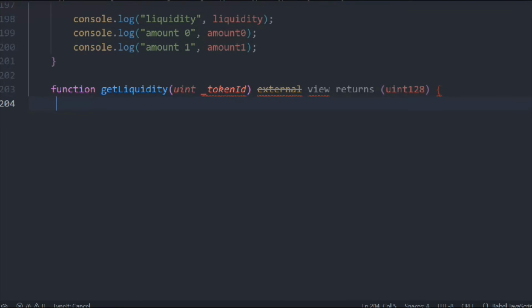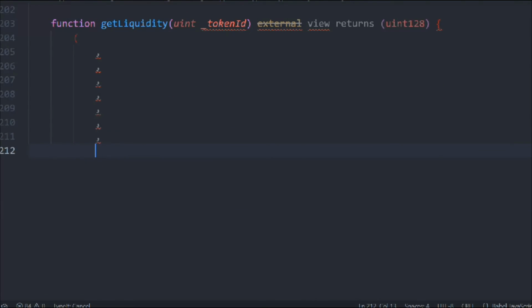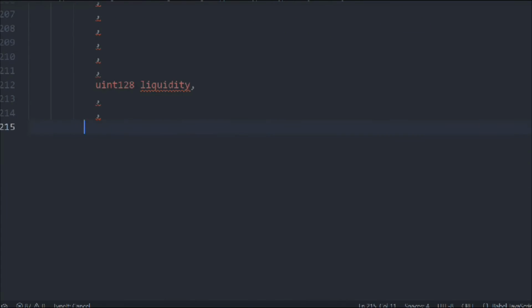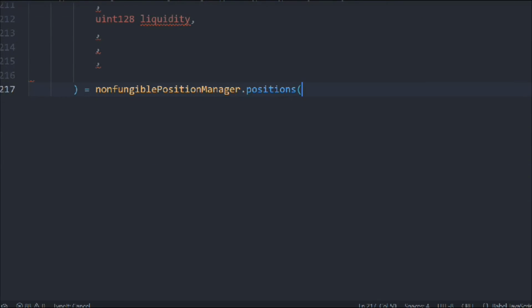Now what we can do is come here. So we have to define a couple of variables. So this is the general convention which you have to follow. So comma uint128 liquidity nonfungiblePositionManager.positions. In that, we have to pass the tokenId, and now we have to simply return this liquidity. With this, we are done with this function getLiquidity. All it does, it provides you how much liquidity you have provided in the exchange.